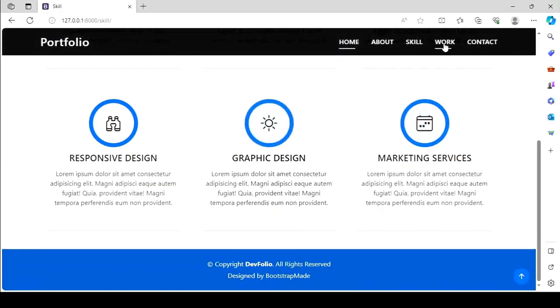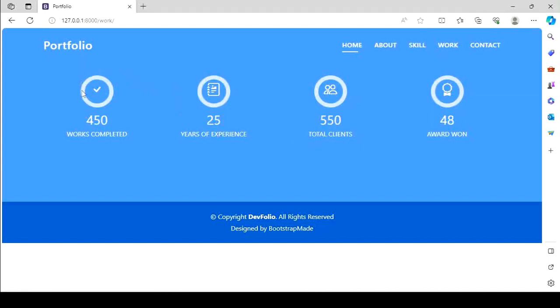So once I click on the work, you can find the work details have been displayed, like number of work completed, years of experience, total clients, awards won. You can modify these things in the counter section if you want. Now the last page remains, that is contact. I will go back to the coding part.